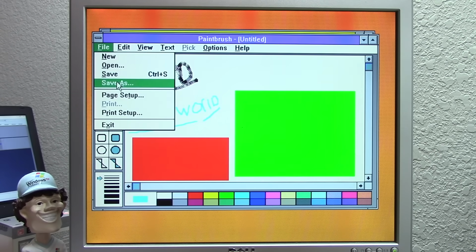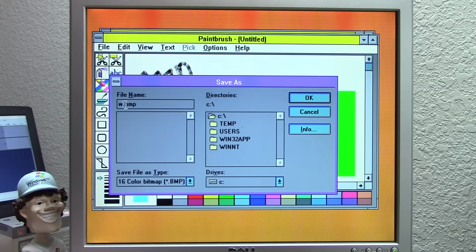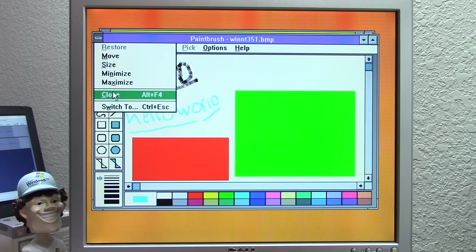Okay, so we'll save that. We're going to save this to just the root of the C drive as, let's just say, winnt351.bmp. We'll close out of that.